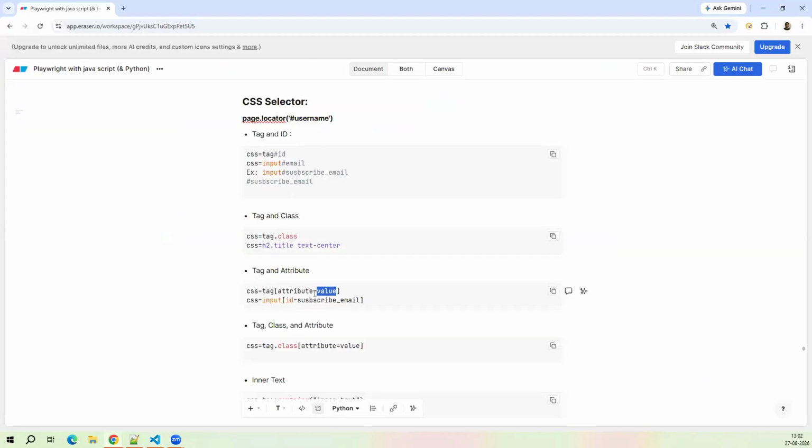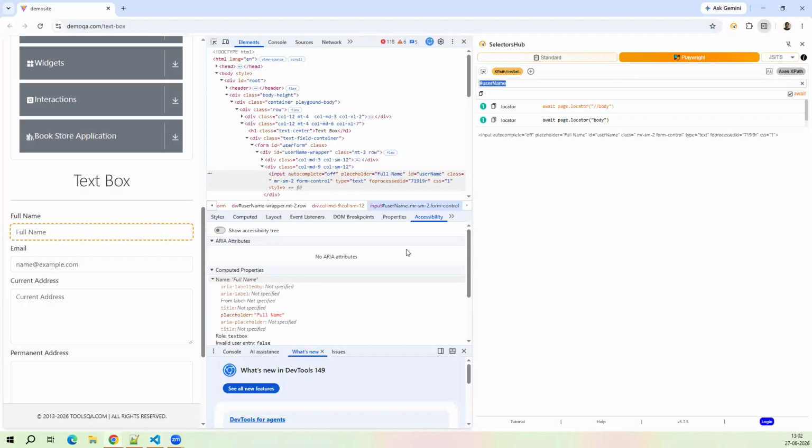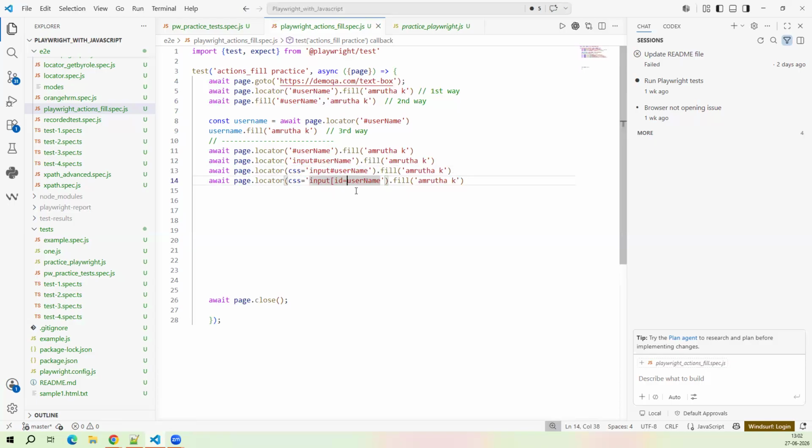ID is equal to what? The value. So if you see here, what is the ID? ID is equal to username, right? That is the username you're writing here. Same thing, CSS selector. You have to close input. Maybe there is some syntax error, but like this also you can write. Got it?